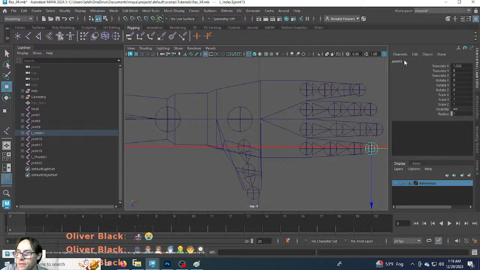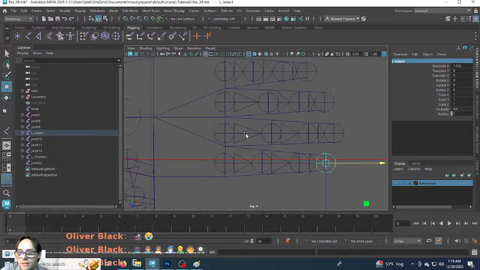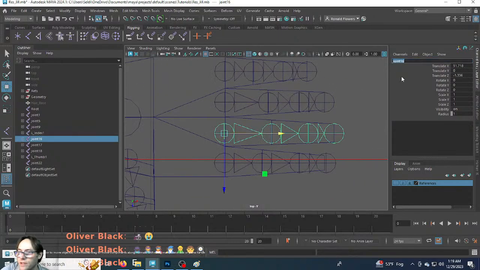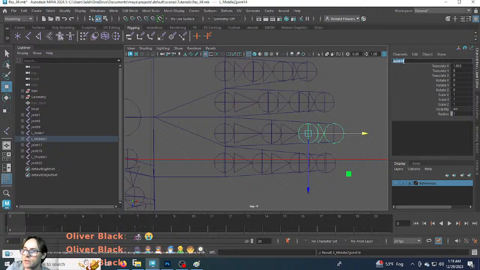I said I wasn't going to do this, and I'm doing it. I hate myself. You suck, self. Middle 1. Yes, you deserve the middle. 2. Middle 3. Middle 4.